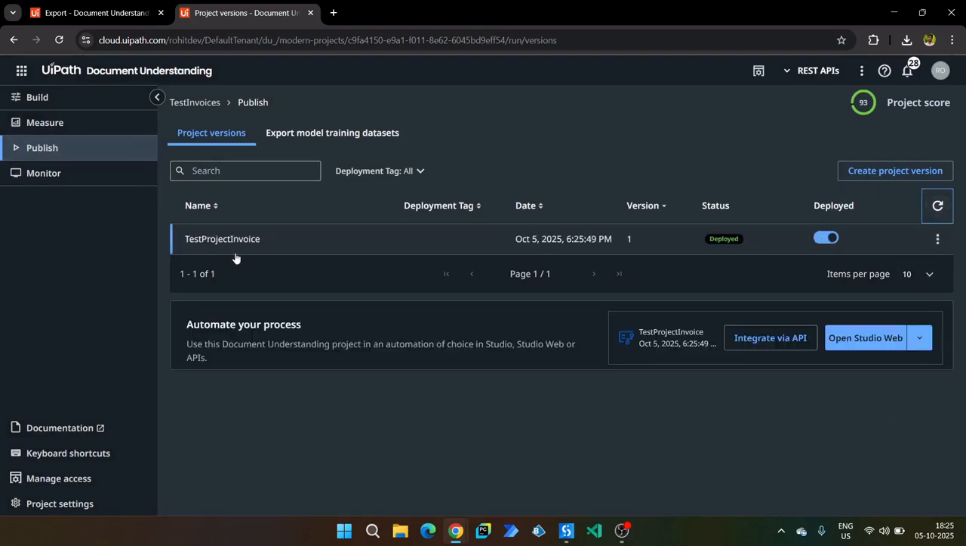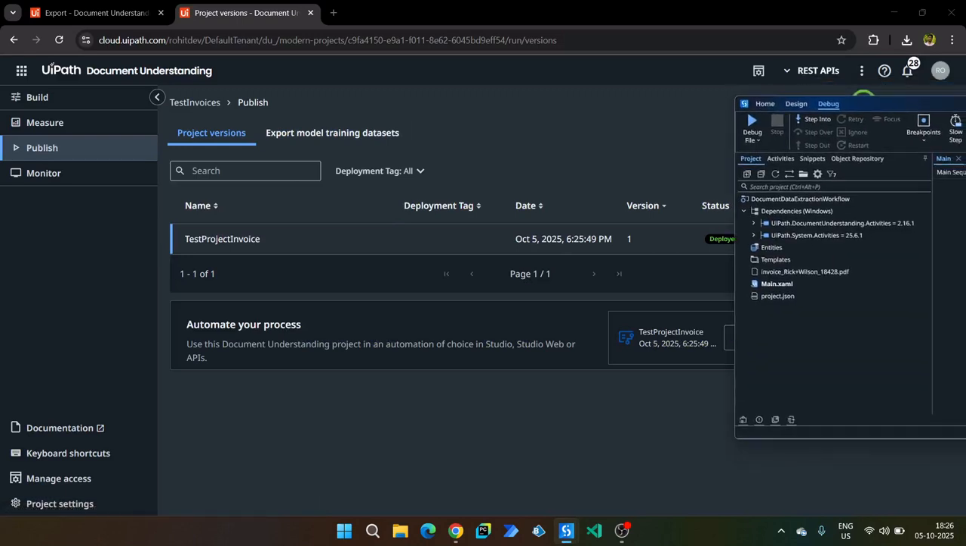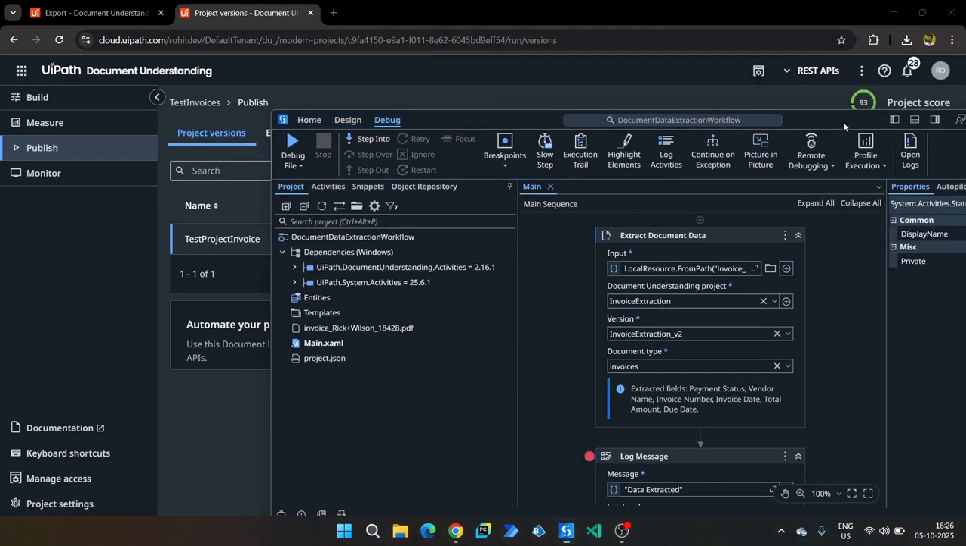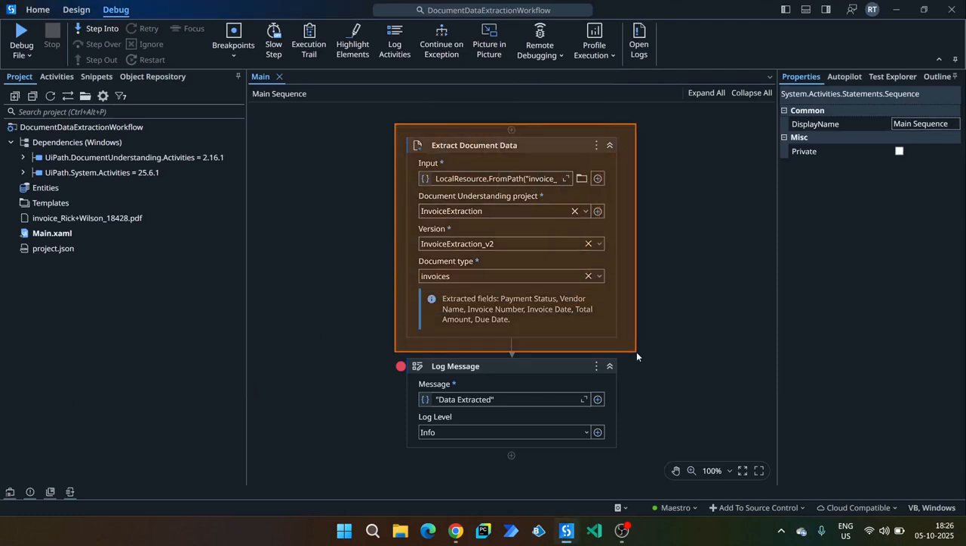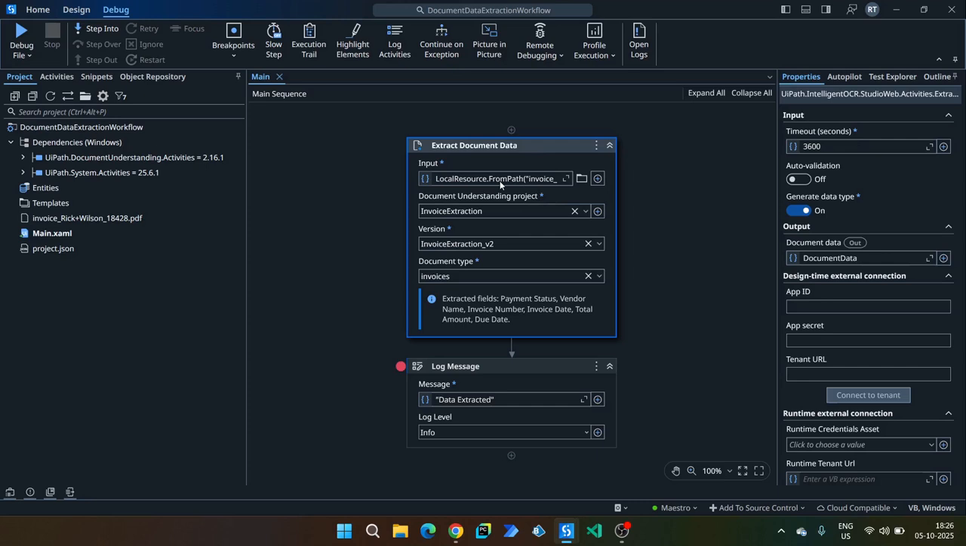So now the project is deployed. So let's go with the first workflow that we have built, and let's see if we can use this particular project in the first workflow. Okay, so this is my first workflow where I have used the extract document data activity. Now in here, I have to pass in the document that I'll be using. So this is the PDF document that I have kept in the project folder. I have used that here.